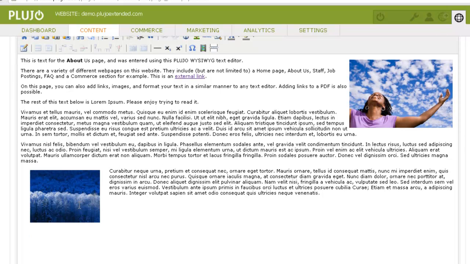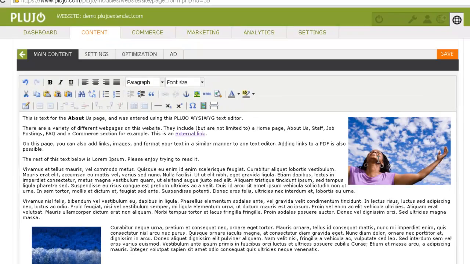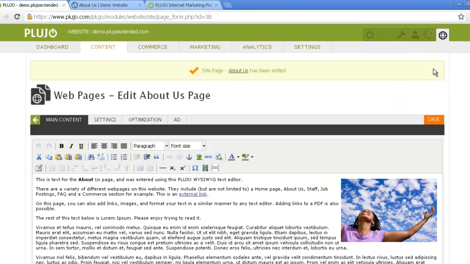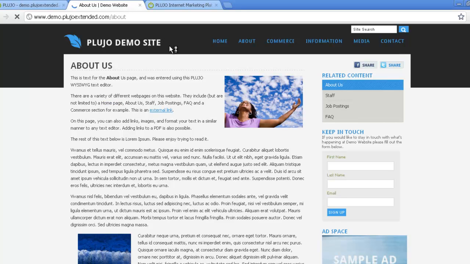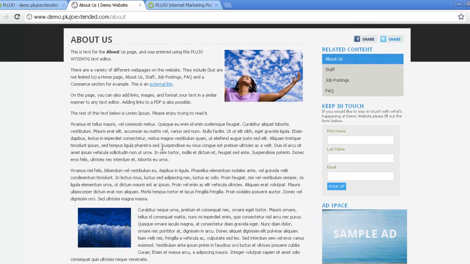And you can see here my image has been inserted. It's 150 by 113 pixels. There's 5 pixels above and below it, and there's 20 pixels to the left and to the right. Now we'll go ahead and save this. And once saved, let's again look at the website and refresh the About Us page, where we can see our new image has been added.